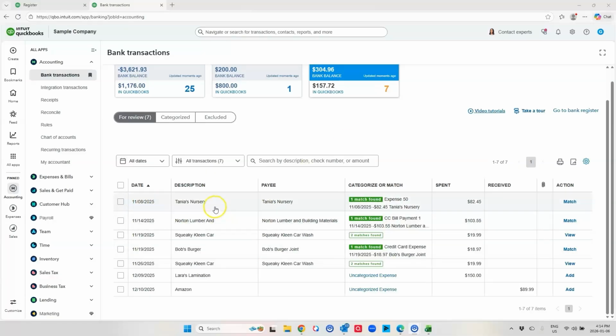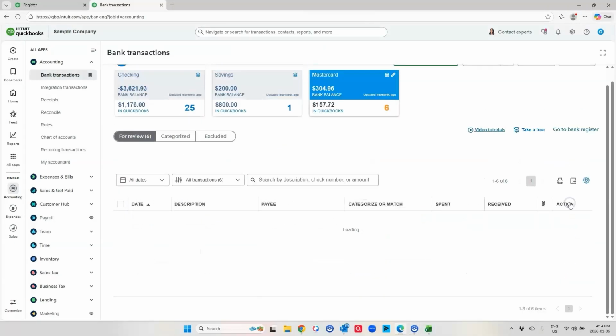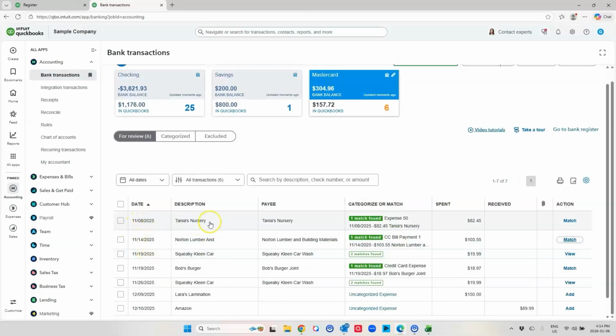So the first row here, you can see Tanya's Nursery has matched. It's the same date, it's the same amount. We're going to click match, and it's still here. That's a little odd. So match again. I think because it's the sample company, this just isn't going away. We're going to have to ignore it for now. It's an error in the file that won't happen in your file, I'm sure of it.